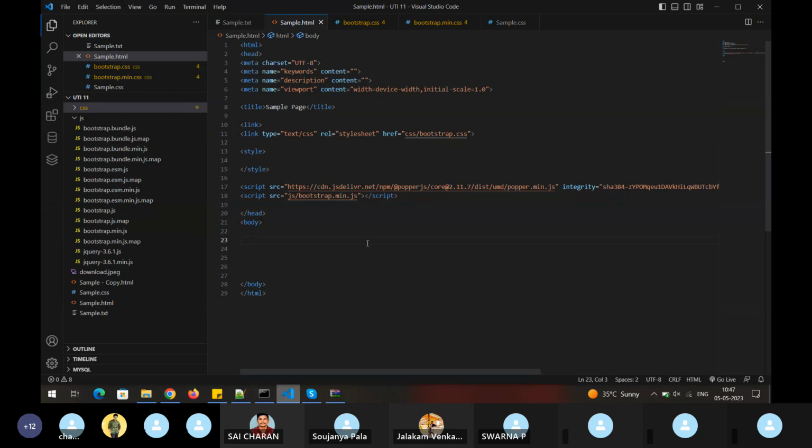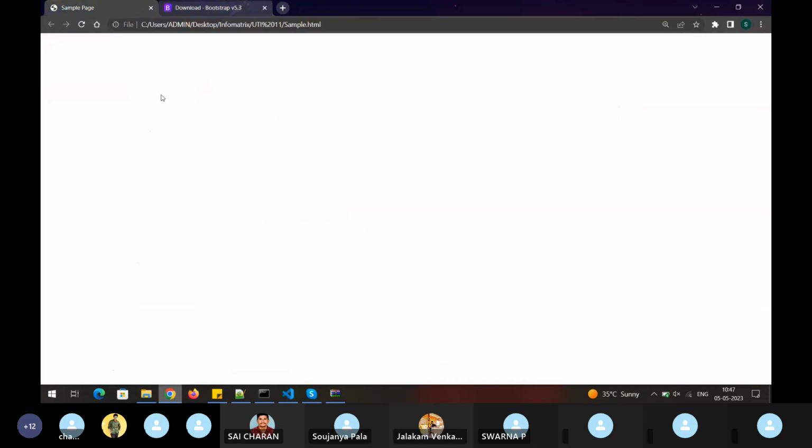Let me explain. The container and container fluid is the width of the content, how we are going to place it in our web page. That means the entire web page content. Container will give you some space on the left side and right side, around 3 to 4 centimeter.